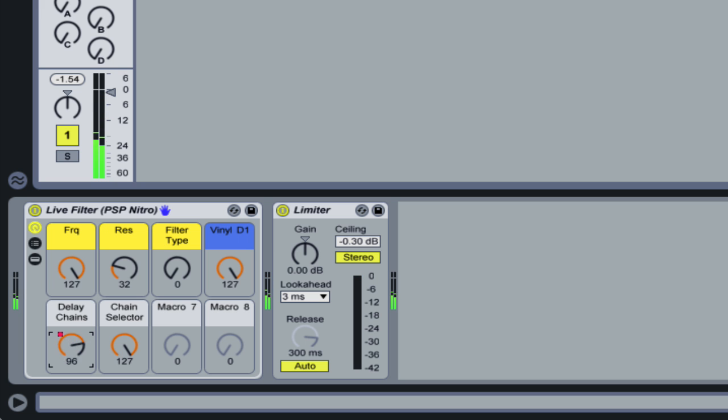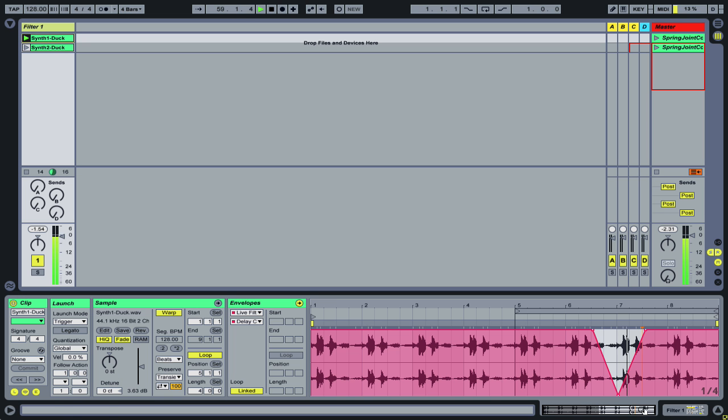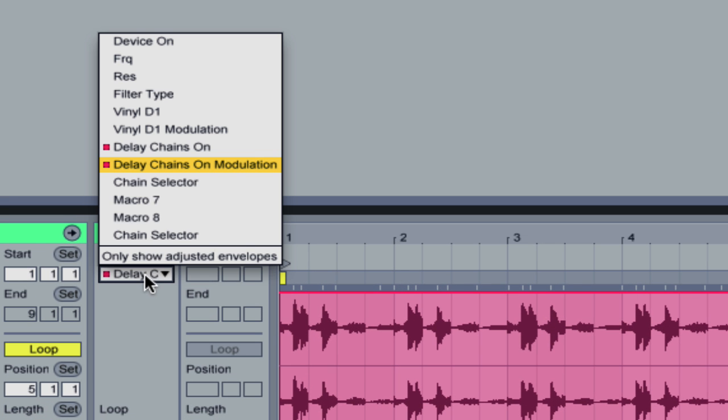So there's effectively two ways of doing automation now within clips within Live 9, whereas previously your automation would work within the range set for the setting. You can have that continue to function so it behaves the same way as it behaved in 8 using the modulation setting. Or you can have it actually grab the macro or the knob or whatever and actually change it itself using the other kind of envelope. So that's the distinction between delay chains on and delay chains on modulation.